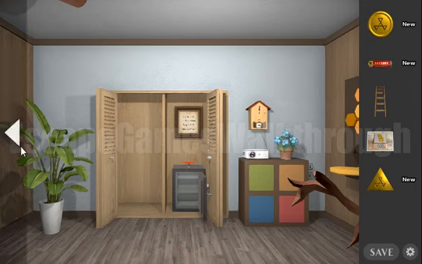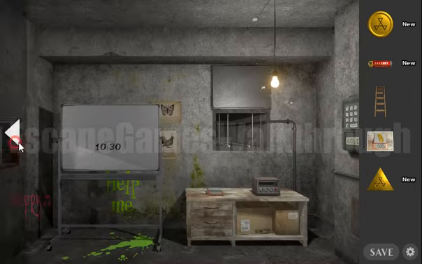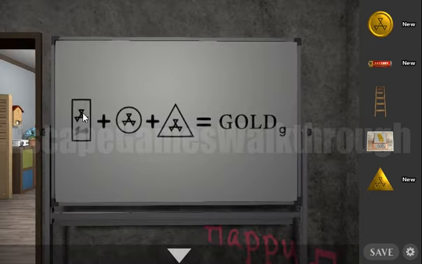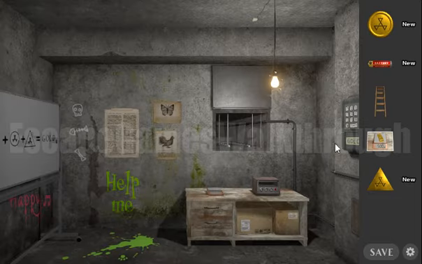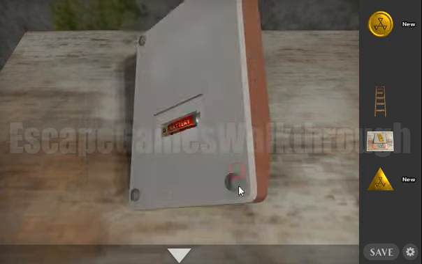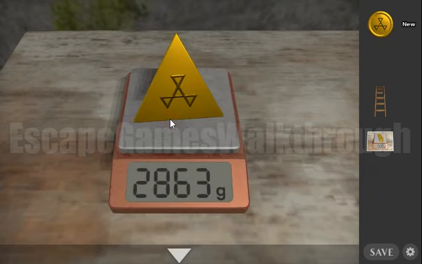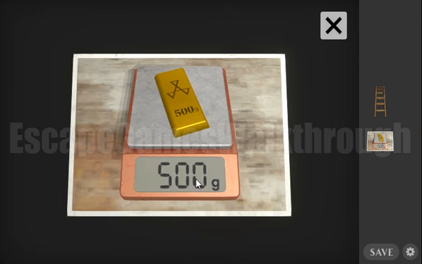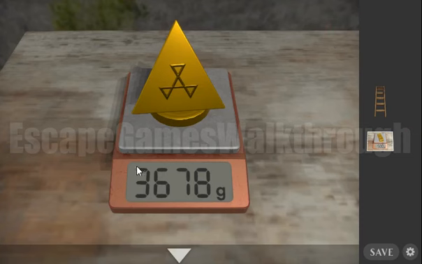Now if we go back to this room, we can see that there is written that gold is equal to the sum of all the 3 wedges. Okay, here's the scale that we need to insert the battery and wedge all of them. 283, 2863. Then this coin is also like that, and then to add 500. So in result we have 4178.